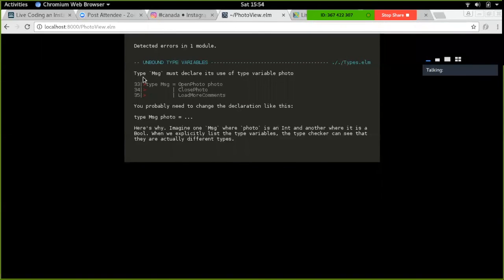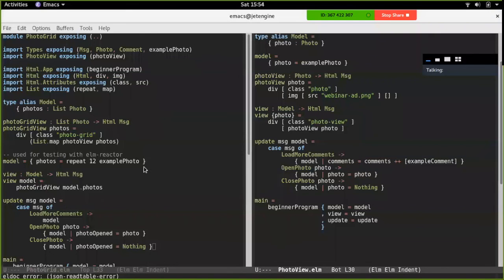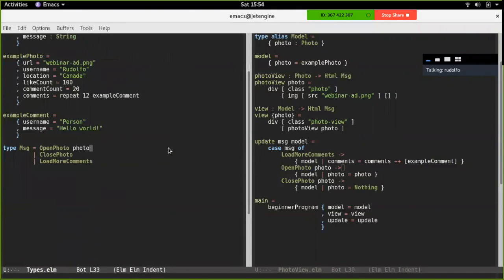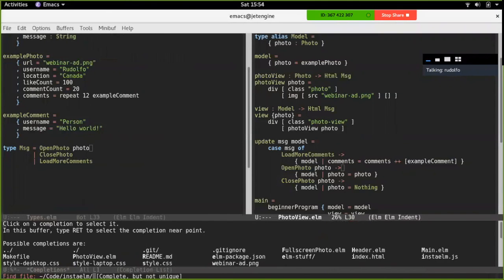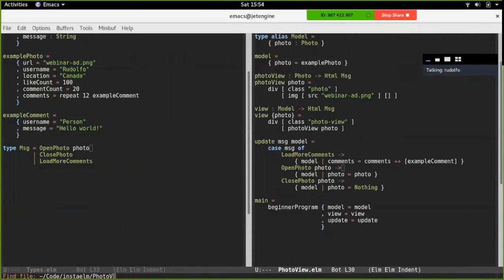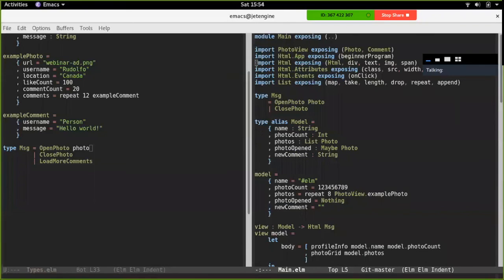And message, its use of type variable photo. Where is that? That's in types, type photo. What did I do here? So I have photo view message like photo. No, that's not it. So I did write this stuff before.